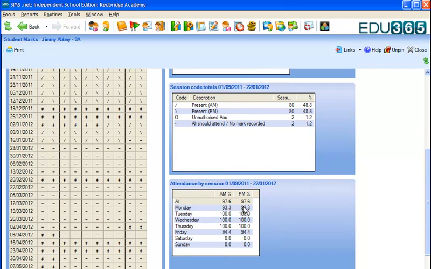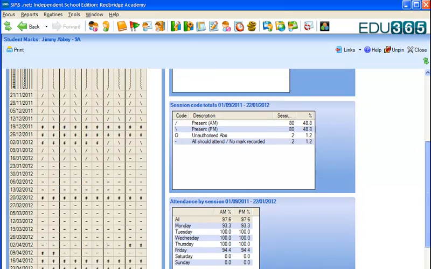So if I've got a bit of a problem with Jimmy's attendance, I can see then which days of the week. In this example here, Monday and Friday is quite often missing from school, and midweek he's always there.